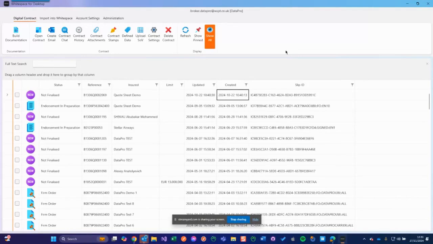introduction. As Lee mentioned, we developed a product called Whitespace for Desktop. And back in August of this year, it went live with a large broker, and they're now using this product to produce documentation that goes out to their clients. There's hundreds of documents that have gone out live to date. So what I'd like to do is just bring you through a couple of the features that we've got here in the Whitespace for desktop application.